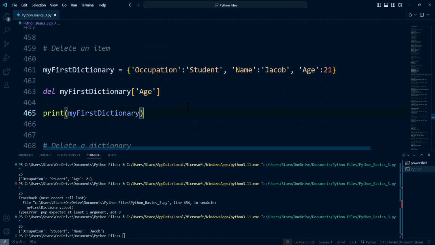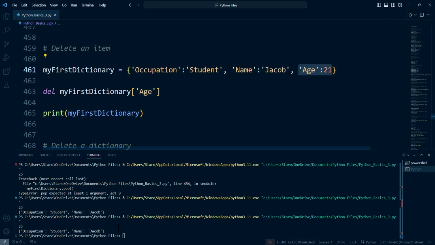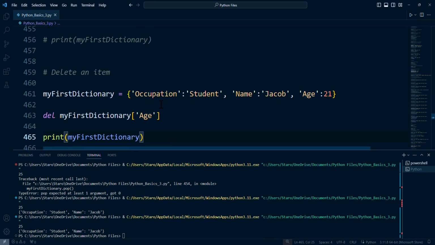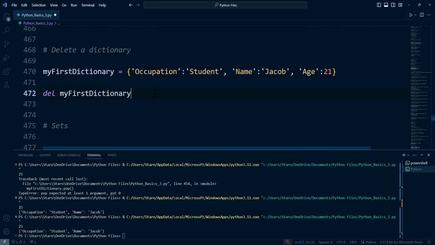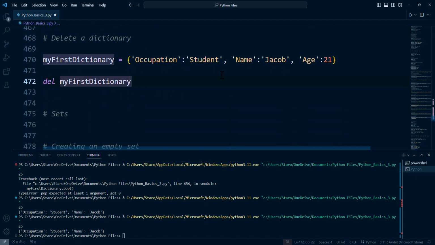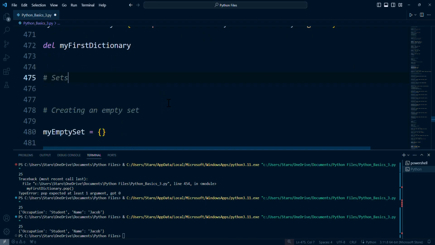You can also delete an item. So here, let's say I have no need for this key anymore. We can just completely delete it, and it'll be gone forever. And then we can just delete an entire dictionary, so this dictionary will not exist after using the del keyword. And then the last data collection is sets.